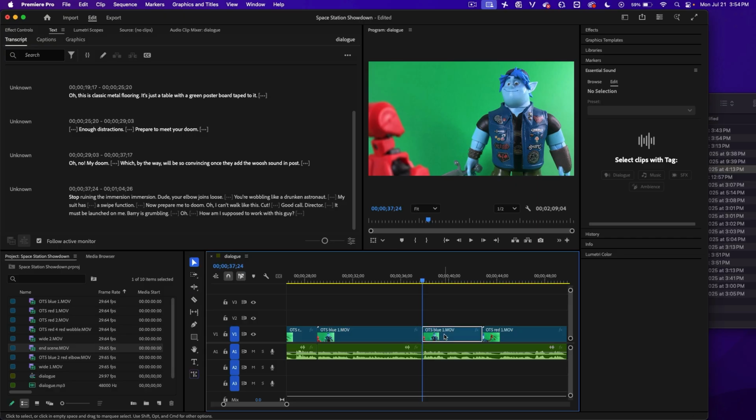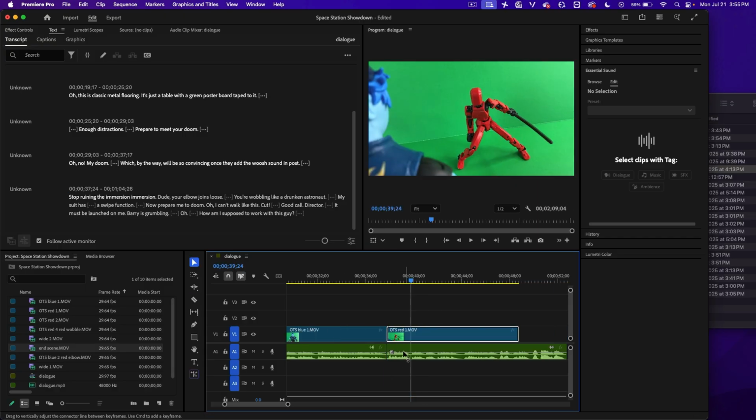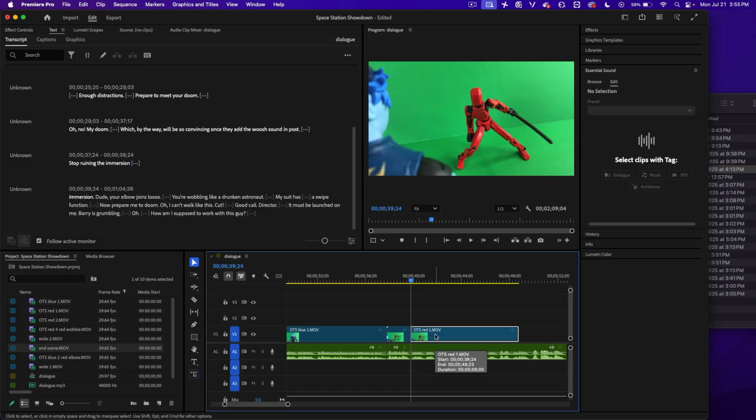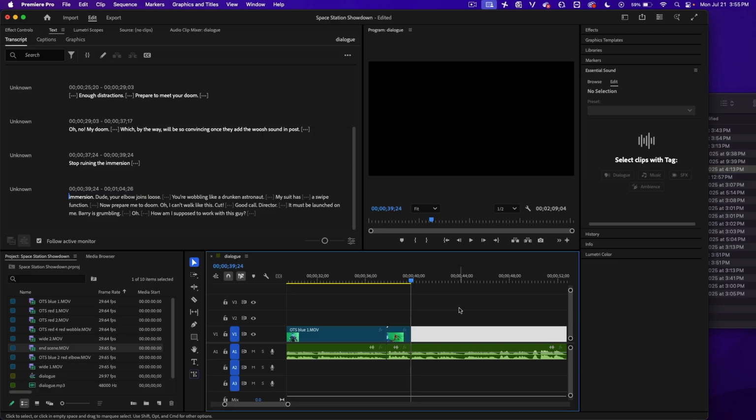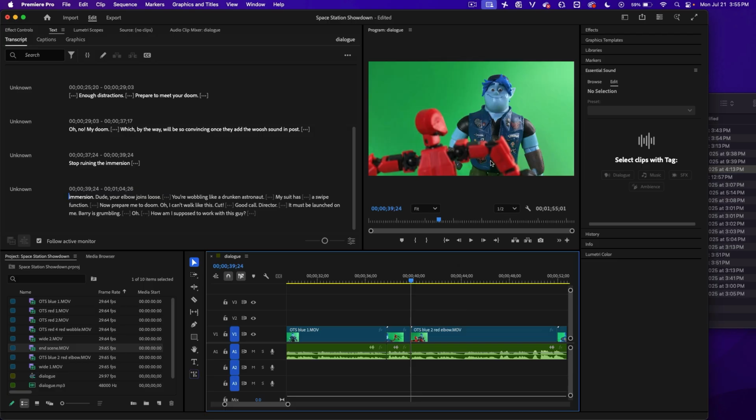Move tool, let's delete this part, bring this part over. Vortex part is really short here. Let's get the razor tool, let's cut and cut. Let's click on that, delete it. Click here, delete. This is where he has his elbow moving.